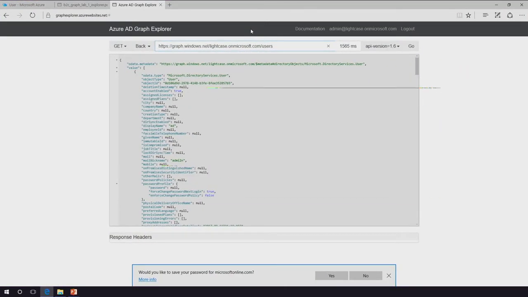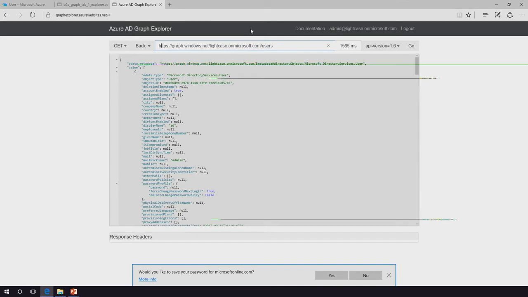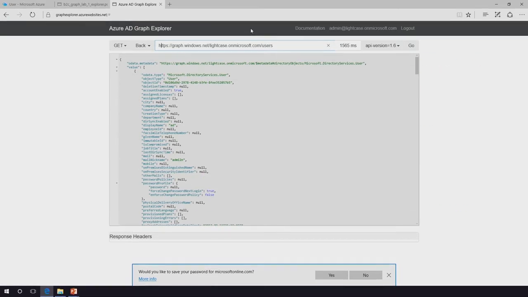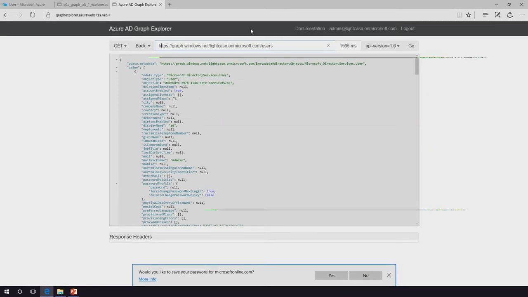Okay, so this Graph Explorer is actually quite nice because it allows you to navigate all the different queries that you could make against Graph, see what the results are without having to build a command line application to call this, compile it, run it. So it allows you to quickly explore all the information that exists within your directory, try out commands, understand how the graph works. And it's a great stepping stone to then building your own applications.